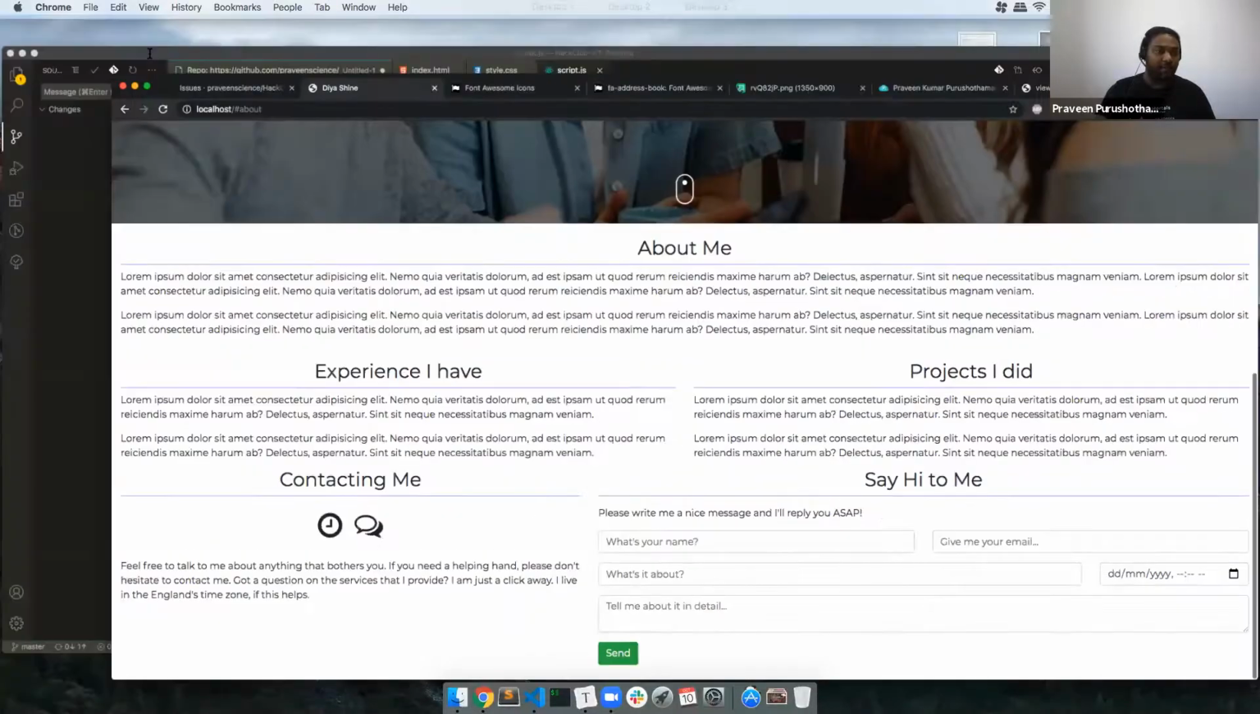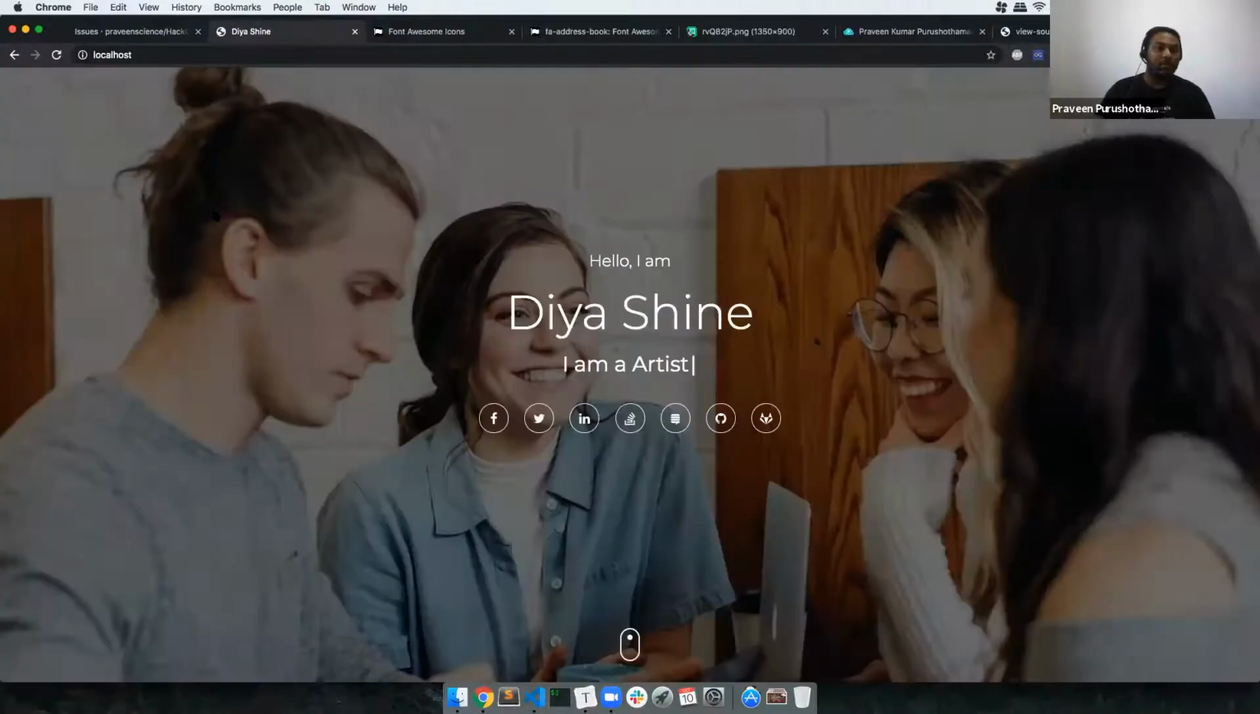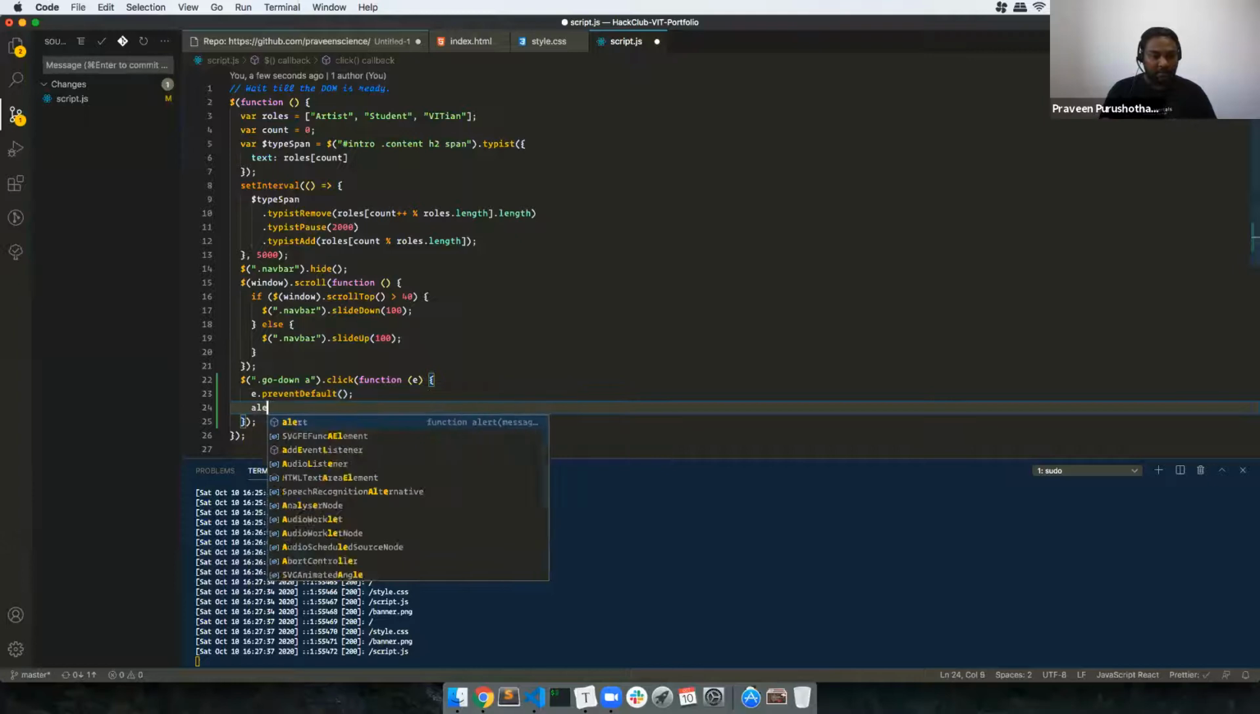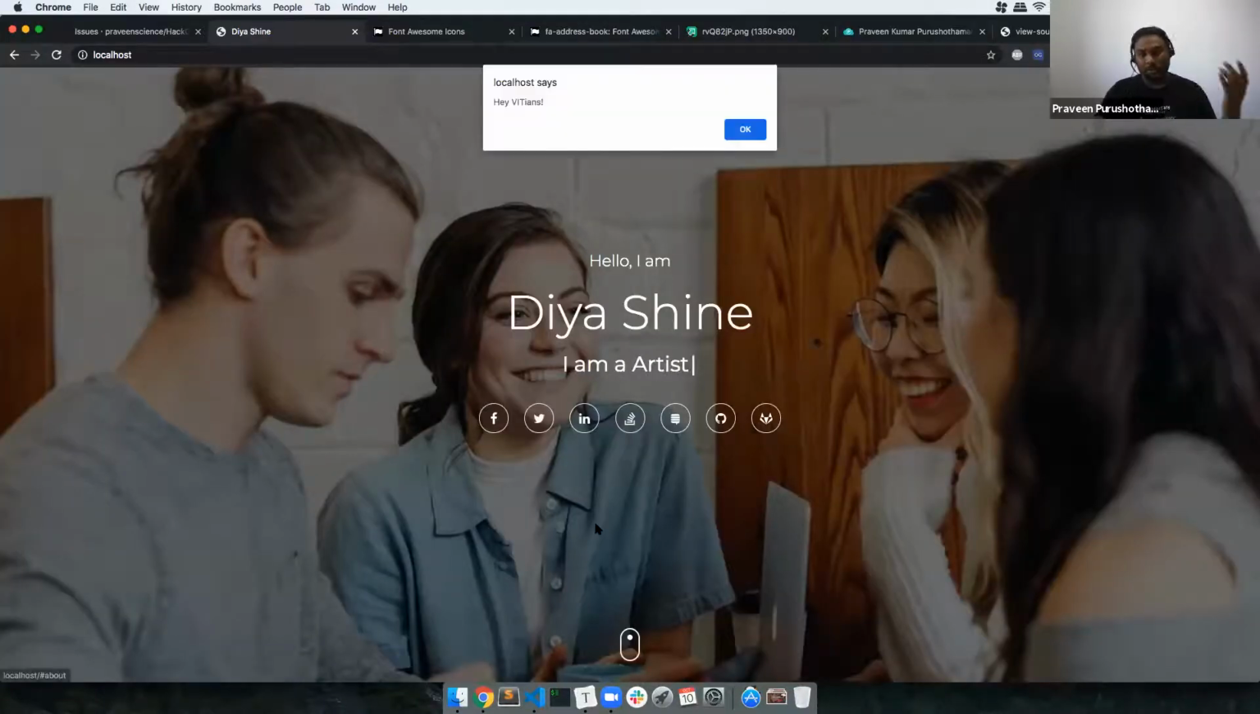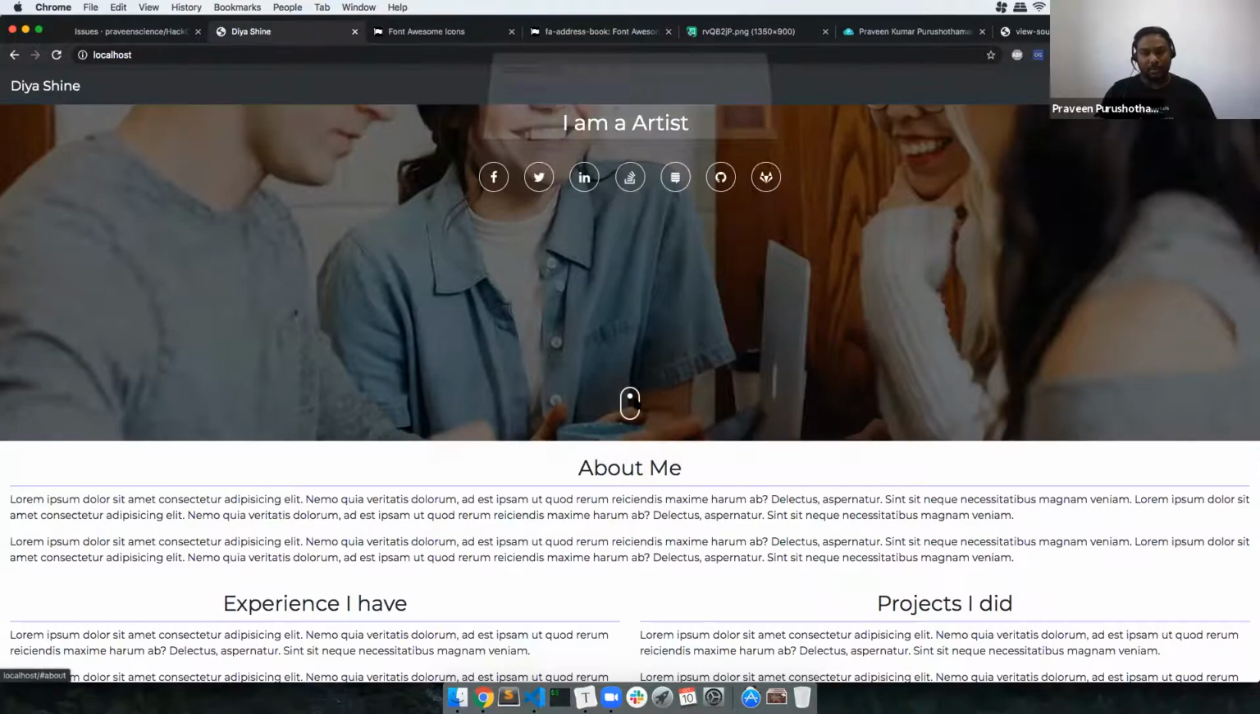And if I remove this about and then click on this, it's not going to do anything. Okay, it doesn't do anything. If I put alert, "hey VATNs", press enter, it's going to show this one. Okay, so it doesn't go there.